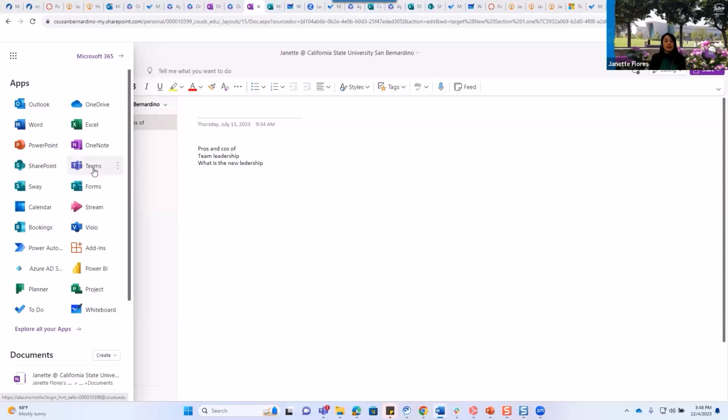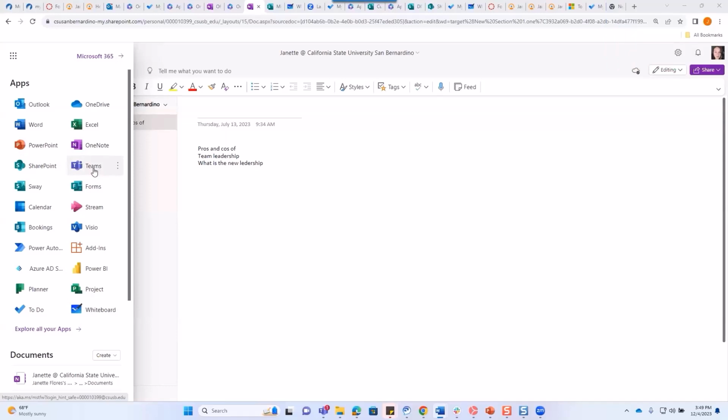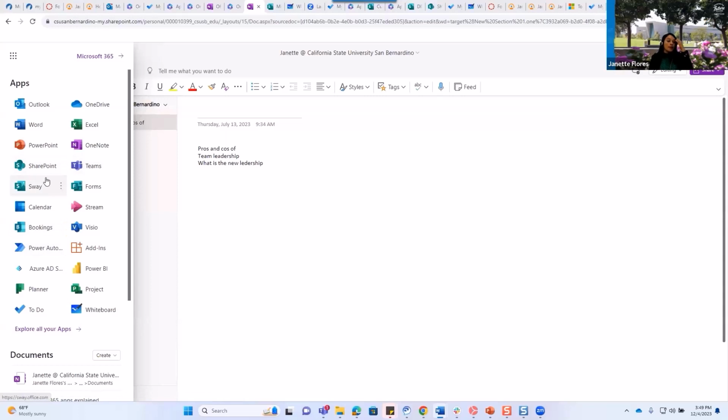Microsoft Teams is a collaboration platform that also allows you to have meetings, virtual meetings. By a show of hands, how many of you have used Teams? I have. Okay. I have as well. Okay. So the majority of you have. And then Sway, for presentations and reports.